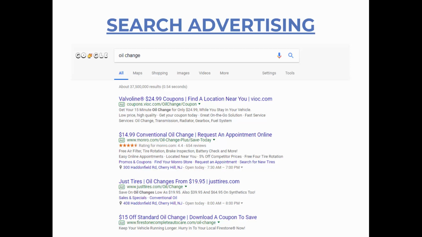So here's a quick example of a Google search ad. I typed in oil change, and the first 4 results that came up were all advertisements. And you can tell the ads from the organic results from the little ad notification up here in the green box.